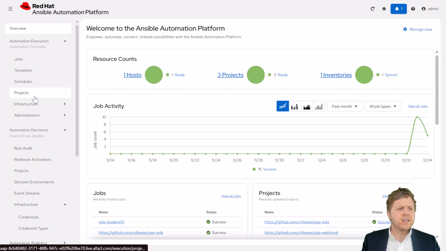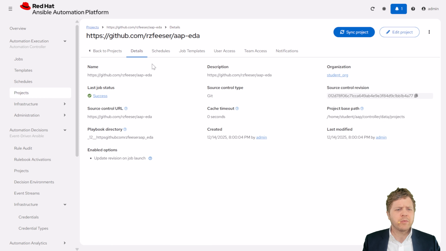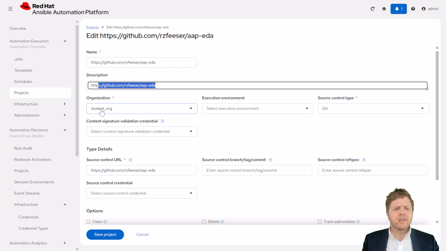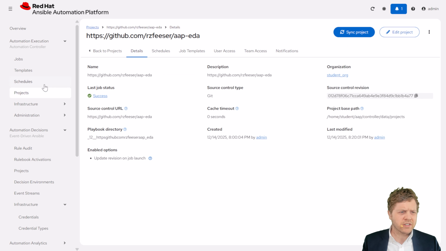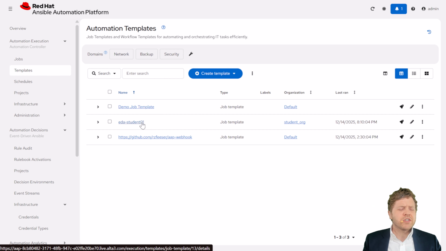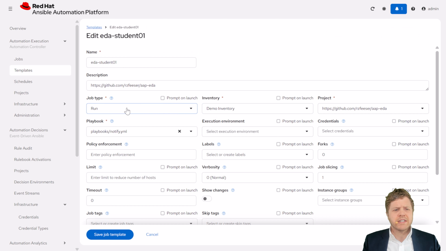The first click is projects, and you can see I have a project here called AAP EDA. You want to see how it's set up. Simple naming, belongs to student org. Git is the source control. There's my URL. Update revision on launch is just something I like to check. Make sure you always have the latest project. Very cool. Next, into templates. There's EDA Student 01. That's the match with the name in the rulebook. They have to match. Into edit template.